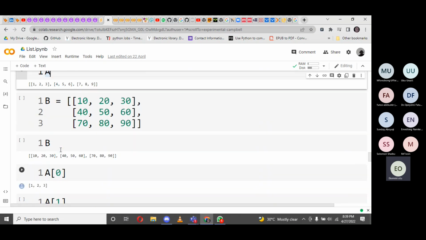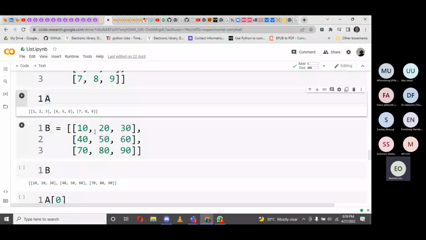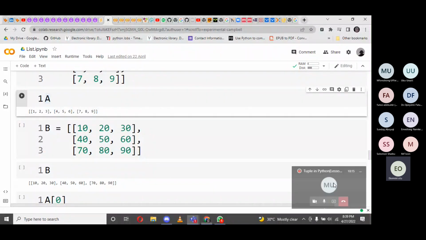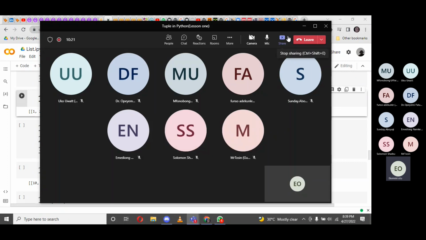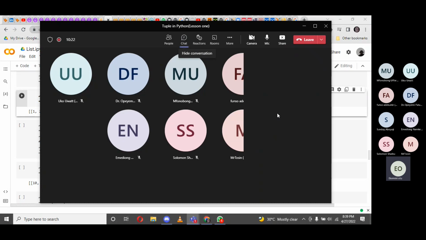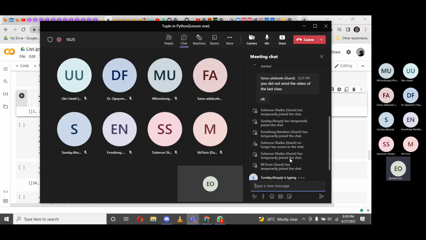Now, guys, I would like us to try something wonderful. We have done it before. What if we want to get only 20 in this particular matrix that we have defined? How are we going to get only 20 in this list of lists, this nested list? How are we going to get the value of 20? You can put it in the chat box here. It's very important. How are we going to get the value of 20?